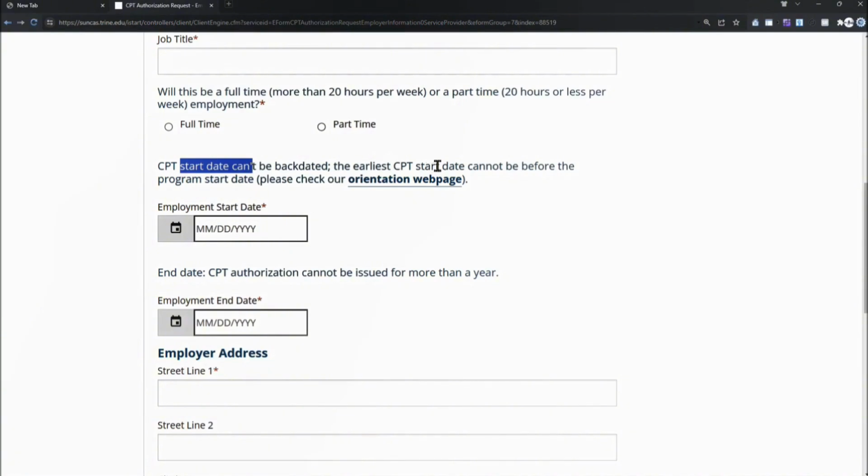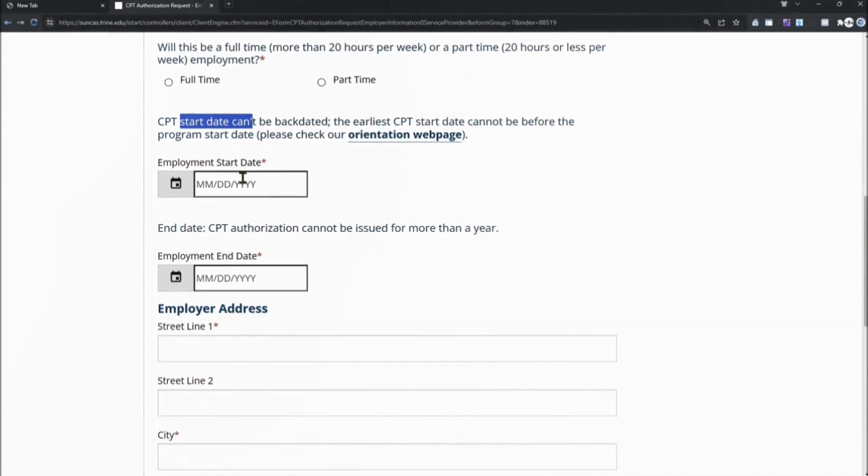And the CPT start date should always be after the program start date that is mentioned on your I-20. You need to provide the employment start date. Now, since we are applying for the CPT renewal, what start date should I give? This should be the date of the day after the current CPT end date.